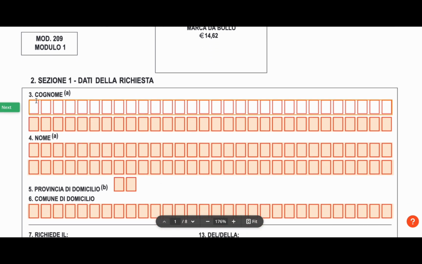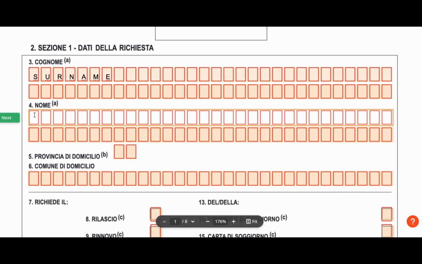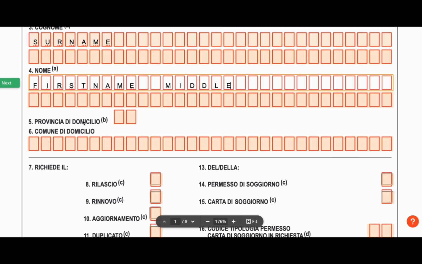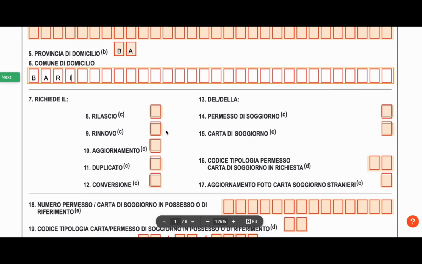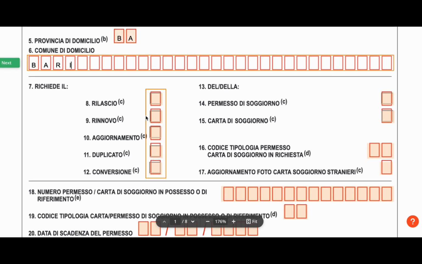Then move to section 1. On number 3 you need to write your surname or last name. Then in number 4 you need to write your first name, and if there is also a middle name, then with a space you need to write your middle name. Then again in number 5 you need to write the abbreviation of your provincia. So let's say Bari, and also the comune, which means city, the comune name, so continue with Bari. Then move to number 7.